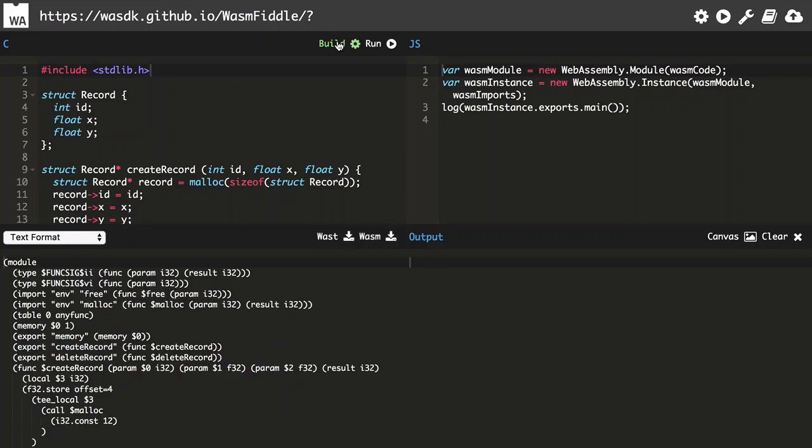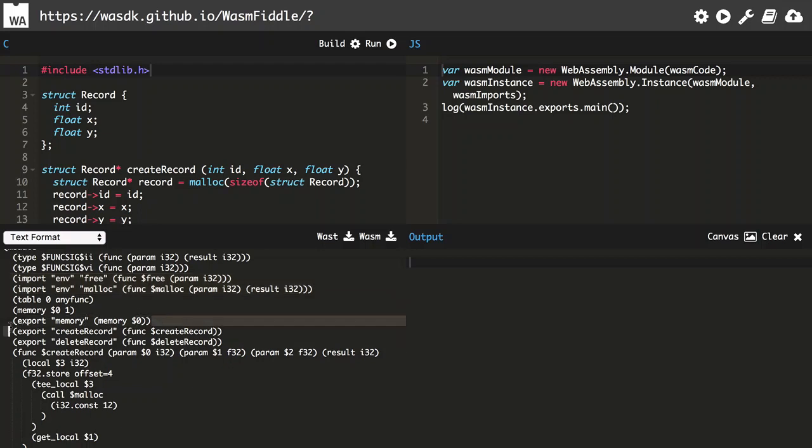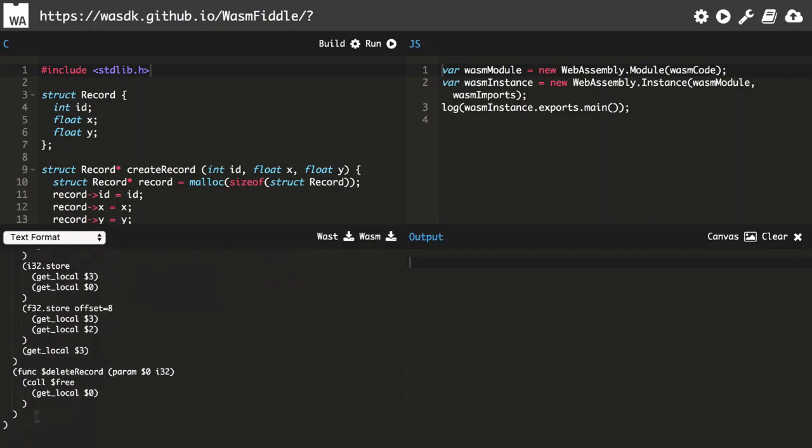Taking a look at the generated WebAssembly code, we can see that the free and malloc functions are both treated as imported functions. It's up to us to link them in ourselves. The memory is being exported, and then we've got our createRecord and deleteRecord functions defined. Looking at the deleteRecord function, we can see that it's taking a 32-bit integer as its argument, which is a memory address in WebAssembly. It's then calling the free function with that argument number from the local parameter.